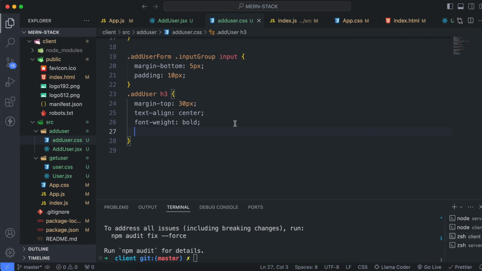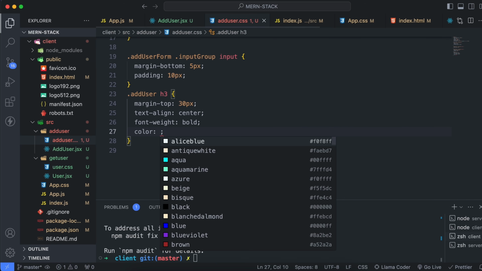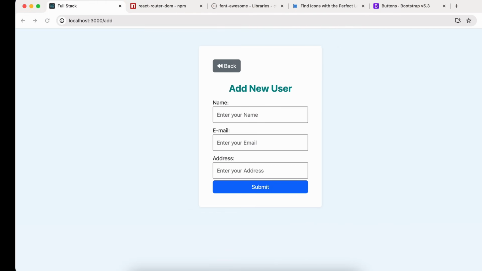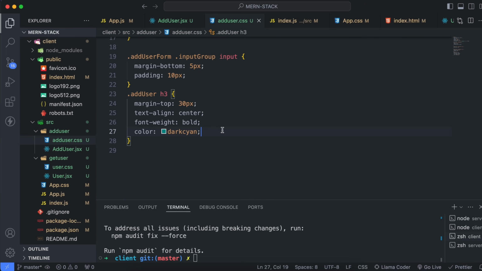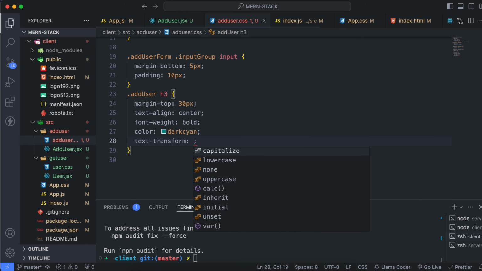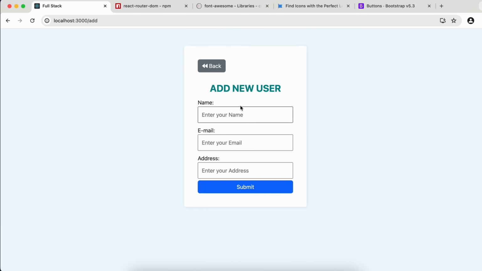And similarly, we just have to give the color as well. Just give the color something like dark cyan. So the color is dark cyan. And similarly, let's transform this into uppercase. So just type text transform, and you can just give uppercase.